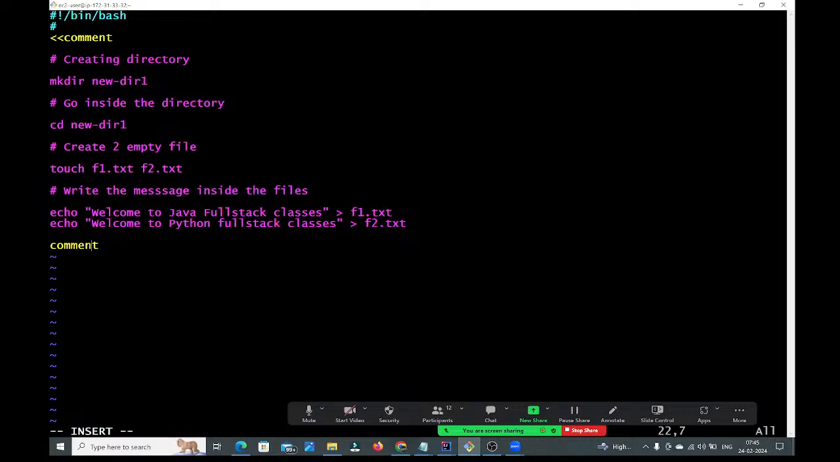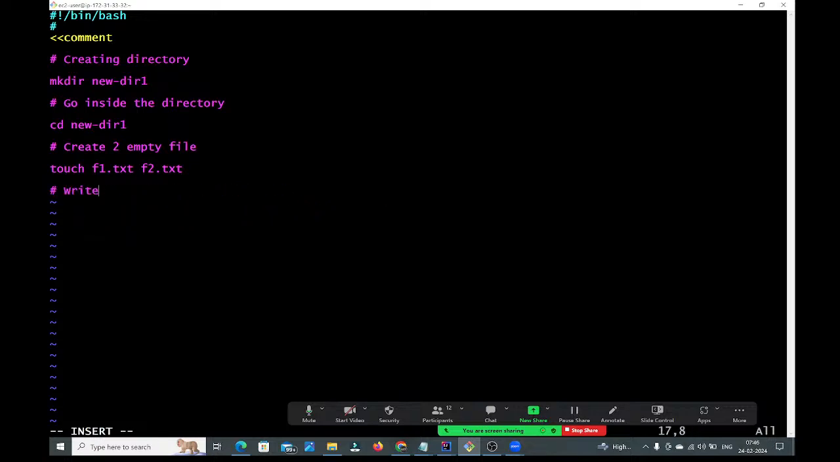Now let me remove everything here; in this file only I am going to write. I want to find the sum of two numbers. As usual, in the first line of the file we need to specify the shebang. Next, I am going to find the sum of two numbers.